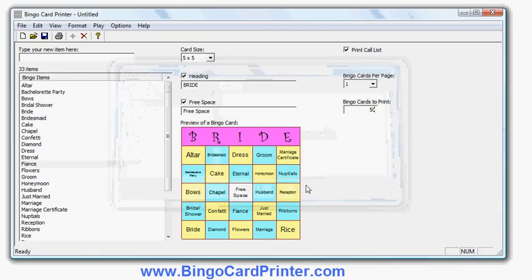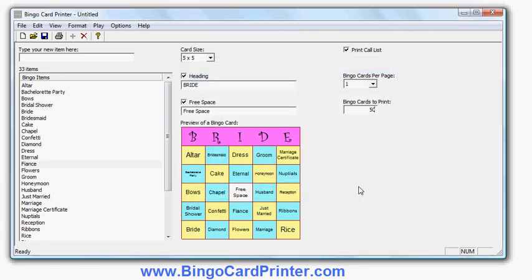So that's it for my demonstration. There is a little bit more to the software, but if you go to bingocardprinter.com you can download a free trial version of the software. The software works on all recent versions of Windows, and hopefully if you like it you can then decide to register the program, which allows you to upgrade to the full version, and the full version can do everything you've seen in this video and a lot more besides.